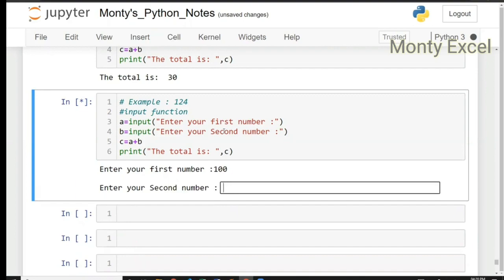Why is it asking me one more question? Because you yourself said, can you please enter the first number? Can you please enter the second number? That's the beauty of the input function. Now here I can give any number because it's going to add. Usually, when you say 100 plus 300, obviously we expect 400. Now let's see how Python is going to treat this.